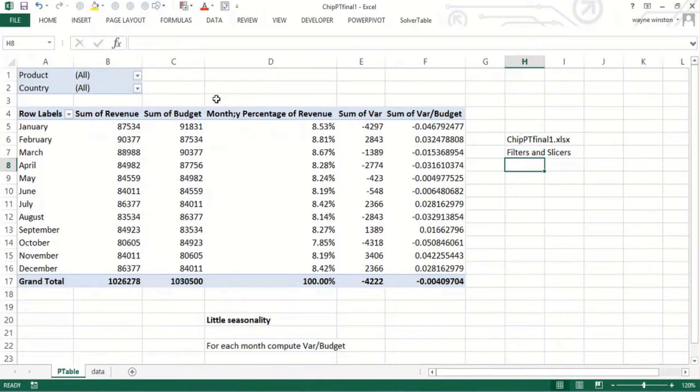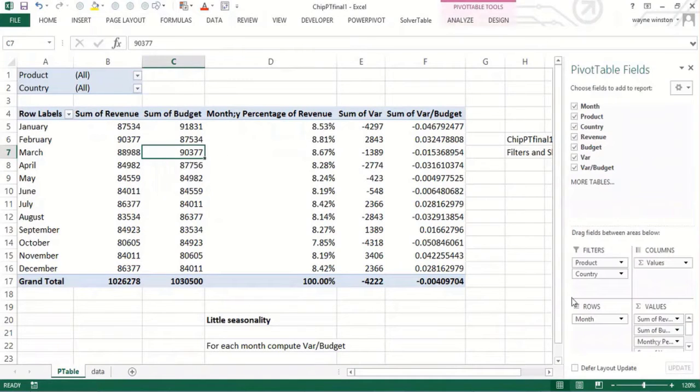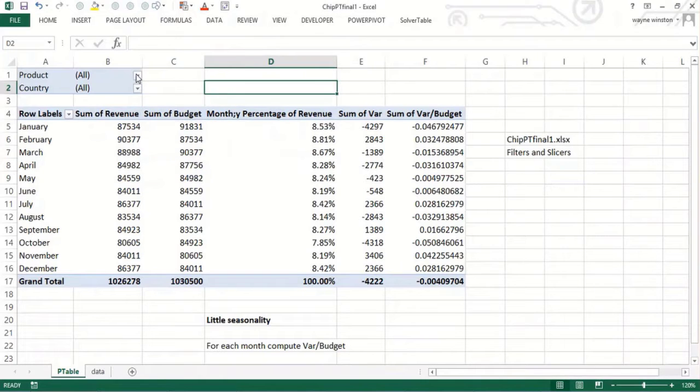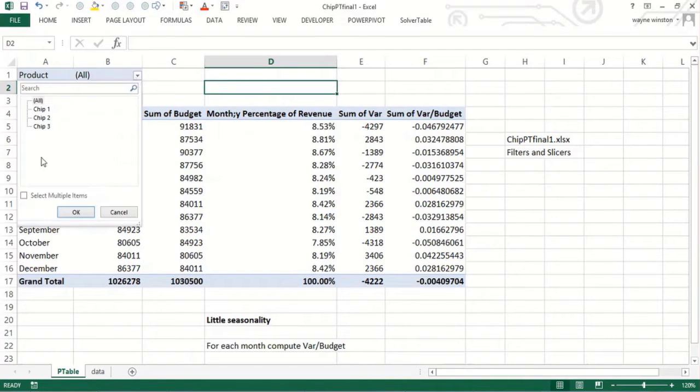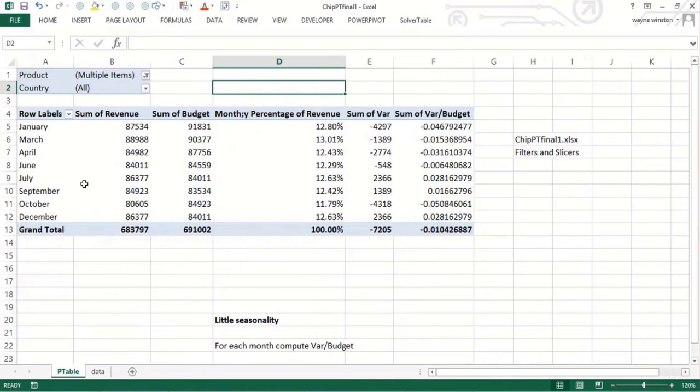So you recall we had put in the filter section of the field list, you can see product and country. So that's up here, so that means we can pick any subset of product and countries and make our totals in the pivot table be based on that subset. So for product, let's suppose multiple items. I'll pick chip 1 and 3. So now my totals are for chip 1 and 3.